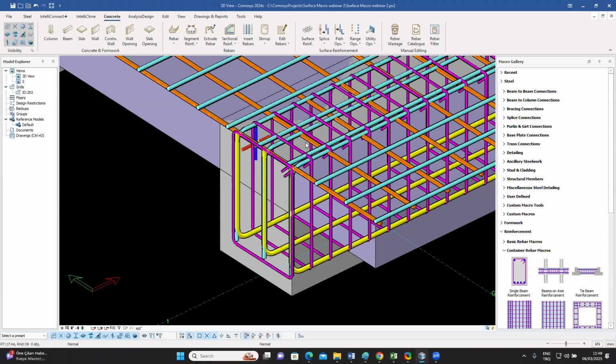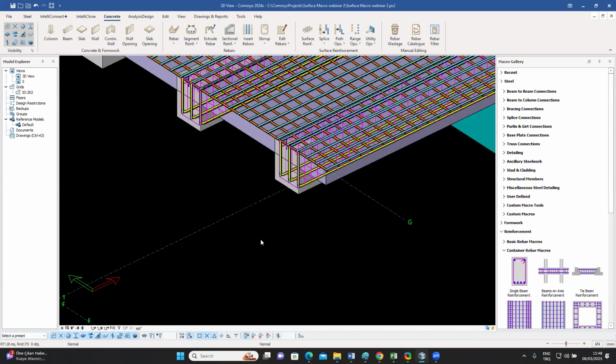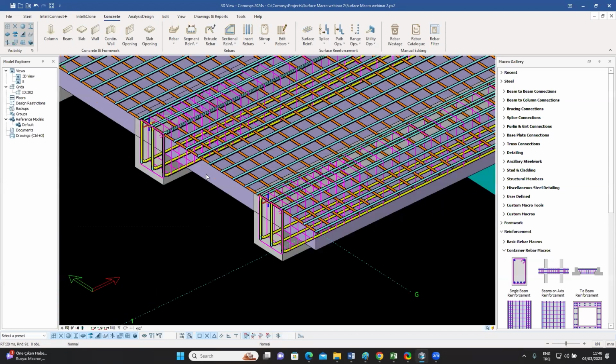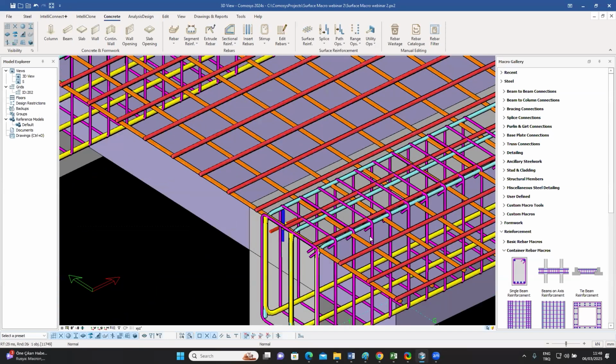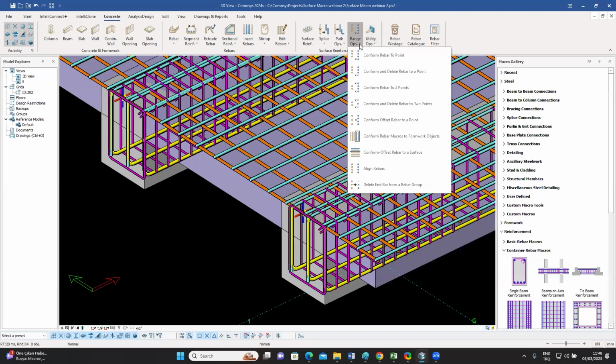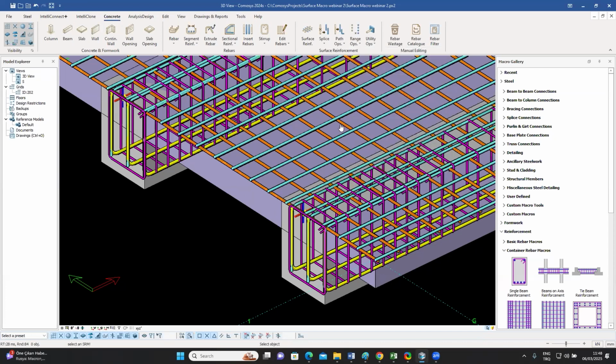So we have a very nice operation. If you remember, we were calling it operations. I'm talking about these longitudinal rebars of the slab. They're basically getting into the area of the beams. So we have an operation on range, which is called conform rebar macros to the formwork objects. It'll take an existing rebar surface macro and conform it to some other objects, in this case, the beams, for example. So if I do that, it'll ask me which rebar macro I want to conform, which is this direction main rebar.